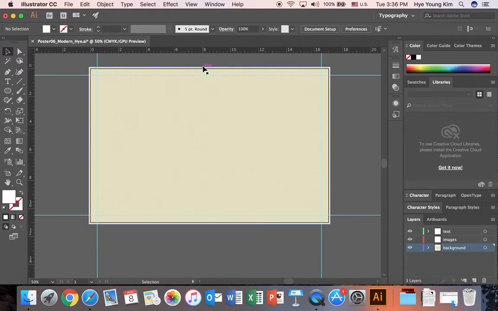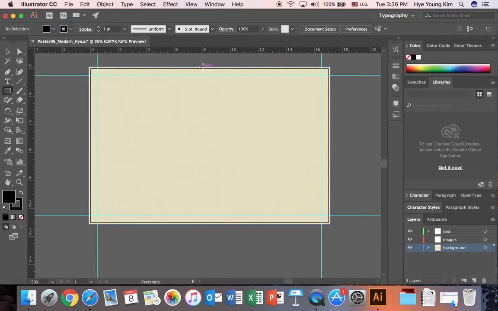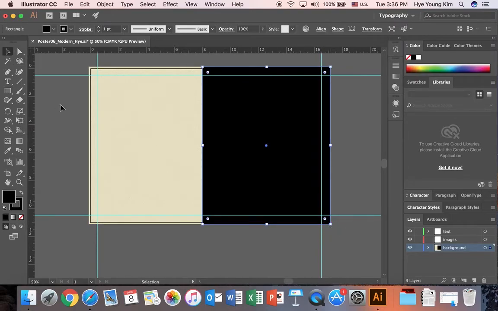I also want to cover half of it as black. So I'm going to go to the rectangle tool. I'm going to have a black color as a fill, black color as a stroke, and I'm going to start from here and cover up to the end of the image. So I have this image and a kind of black background. That looks good. I want to lock it. So the background is ready.